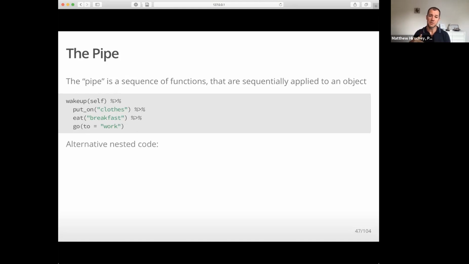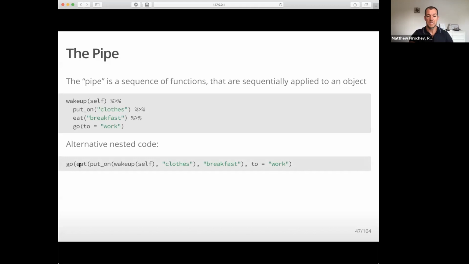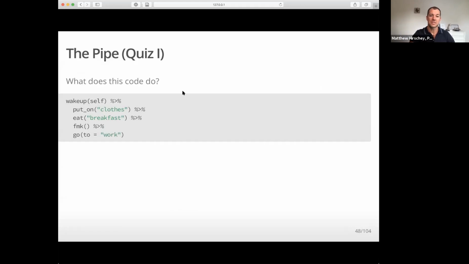Okay, now there is an alternative way to write this, and this is much more common, I would say. And this is called nested code. So we say go, eat, put on, wake up, self, nest, close, breakfast, to work. So you can see that it's nested, which means we start with this wake up self here, and then we put on clothes, and then we eat breakfast, and then finally we go to work. While this might be a little bit more efficient, it certainly is less readable.